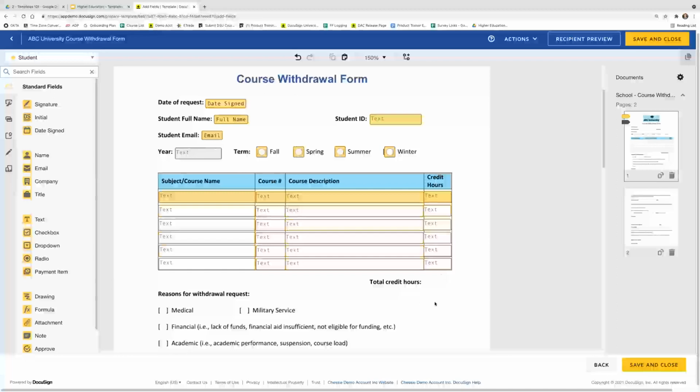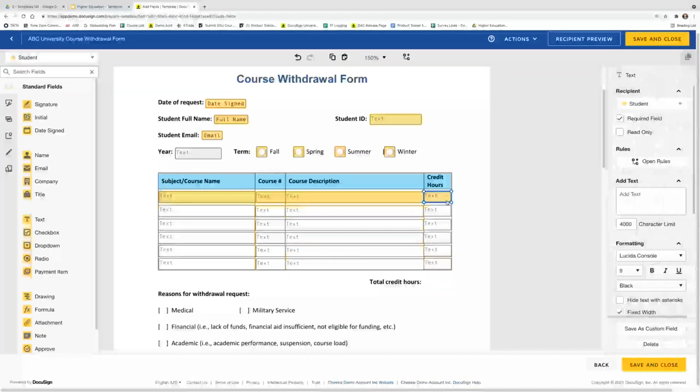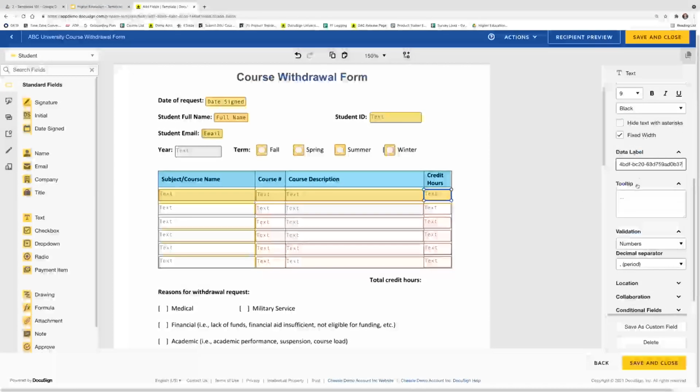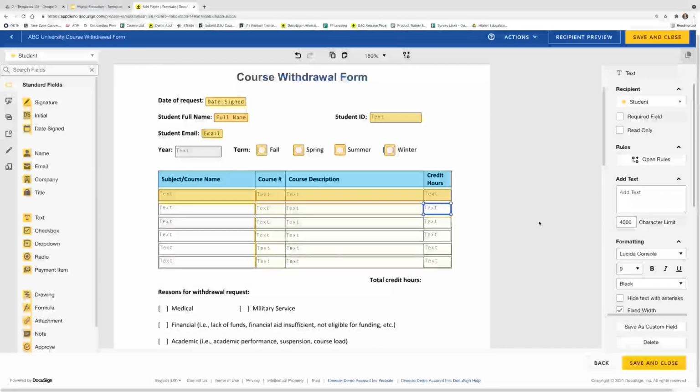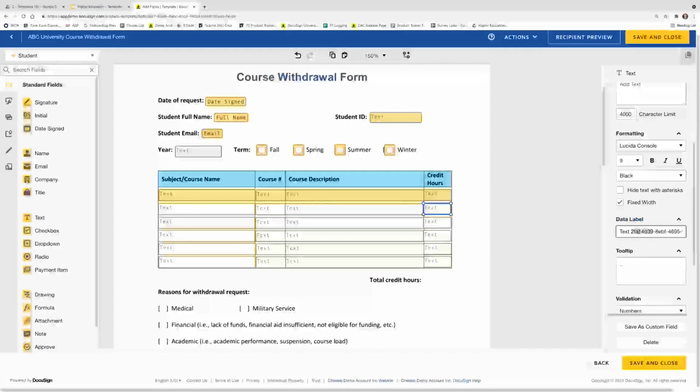Now before we set up our total number of credit hours, I want to take a look at our data labels. I didn't customize any of those data labels, and I'm not going to do all of them. That would take a little bit. I'm only going to do a couple just for the demonstration. Let me click into this first credit hours box, and scrolling down to the data label section in the properties, I'm going to make this credit hours 1. I'll click into the second credit hours box and customize this data label to be credit hours 2.